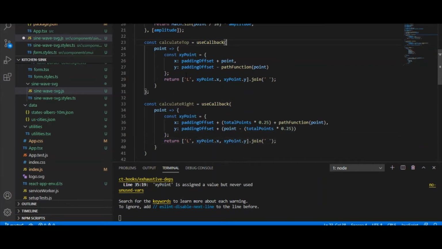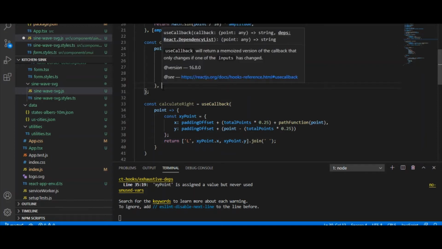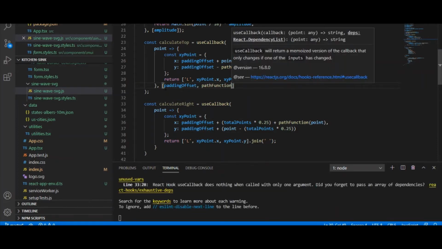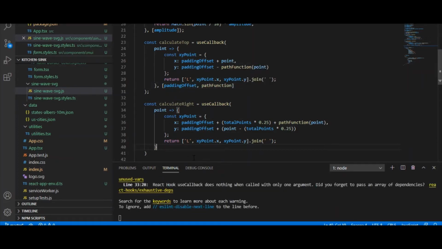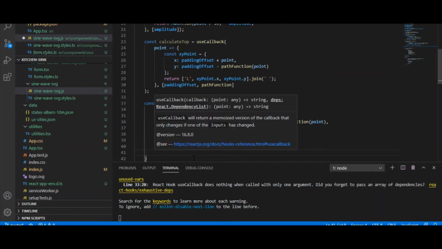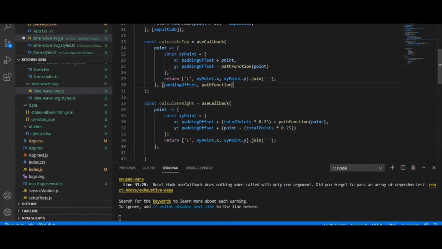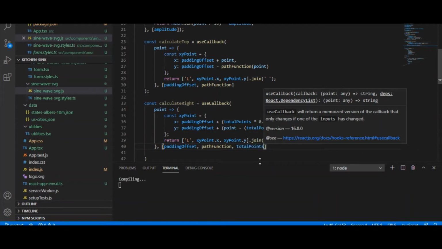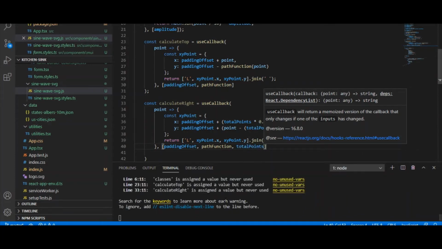And before I forget, on this useCallback above and here as well, I better put in the observables that we have, which is just that padding offset and that path function. Like I said, this is something React specific. Copy those ones from above, but here we also have total points. Looks like we're good to go here.